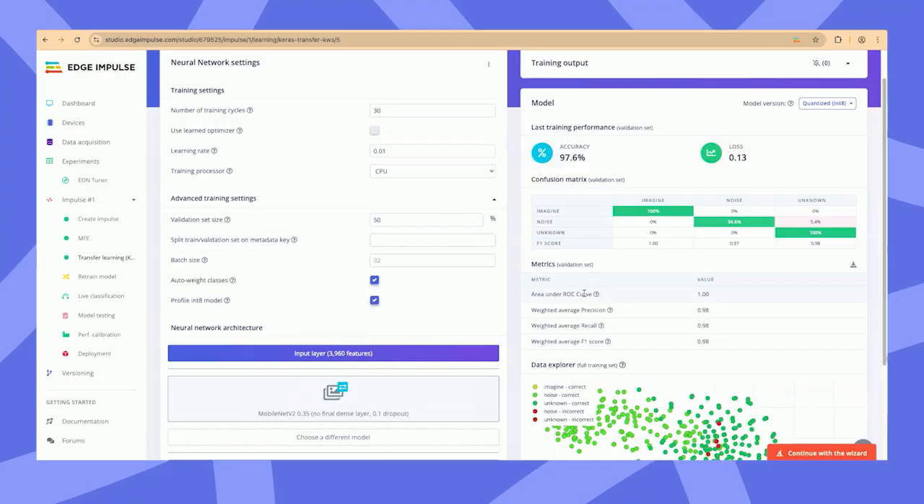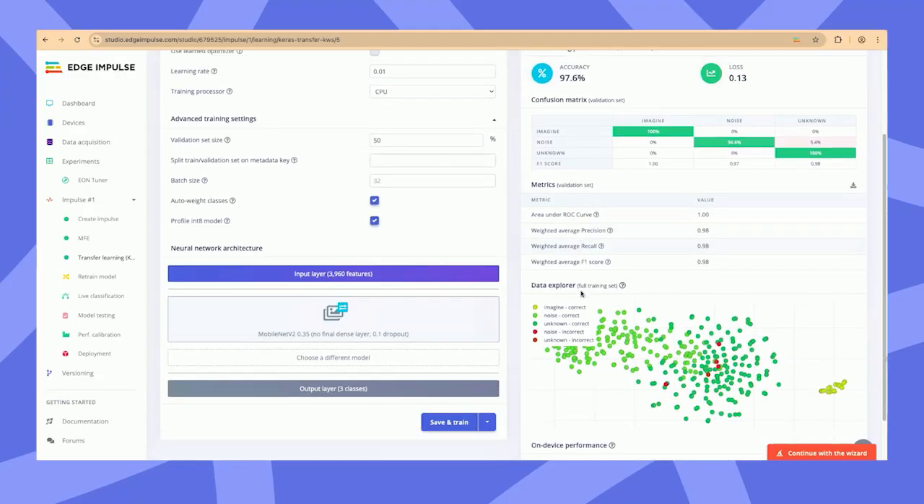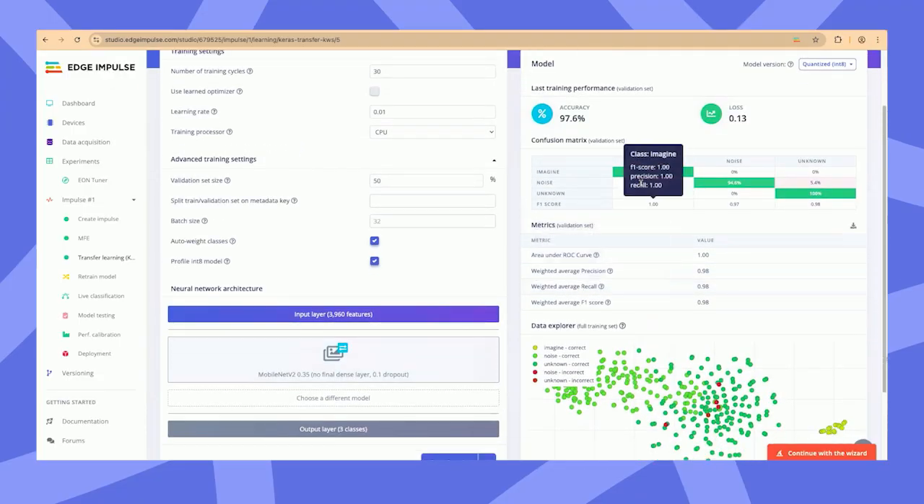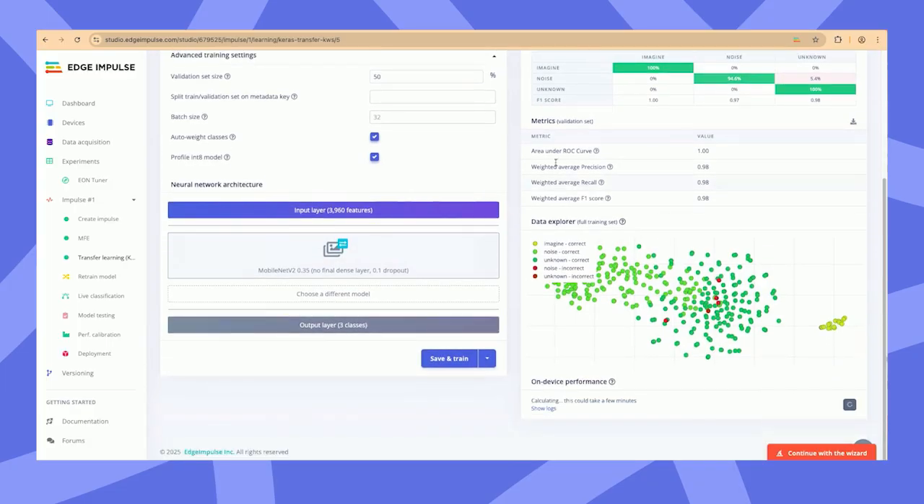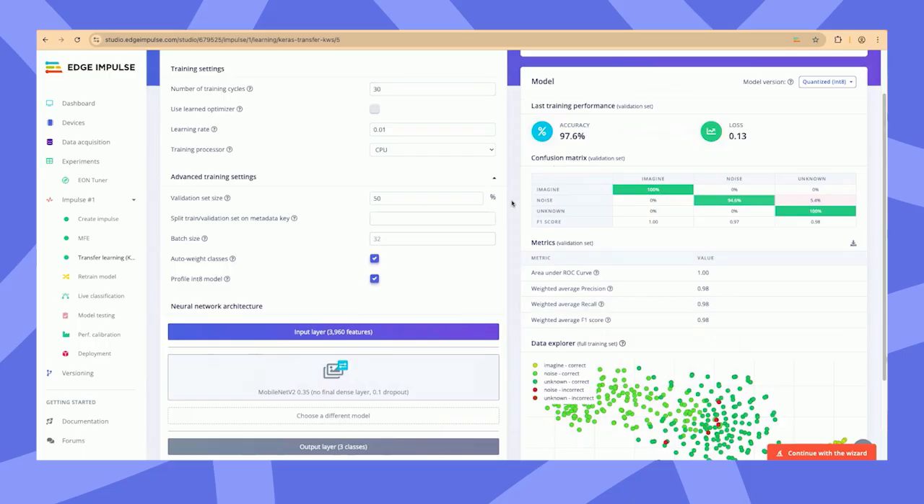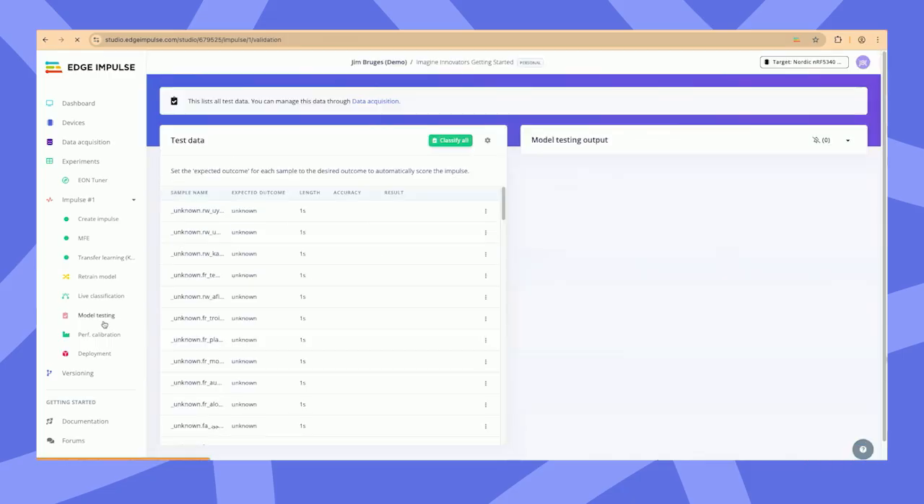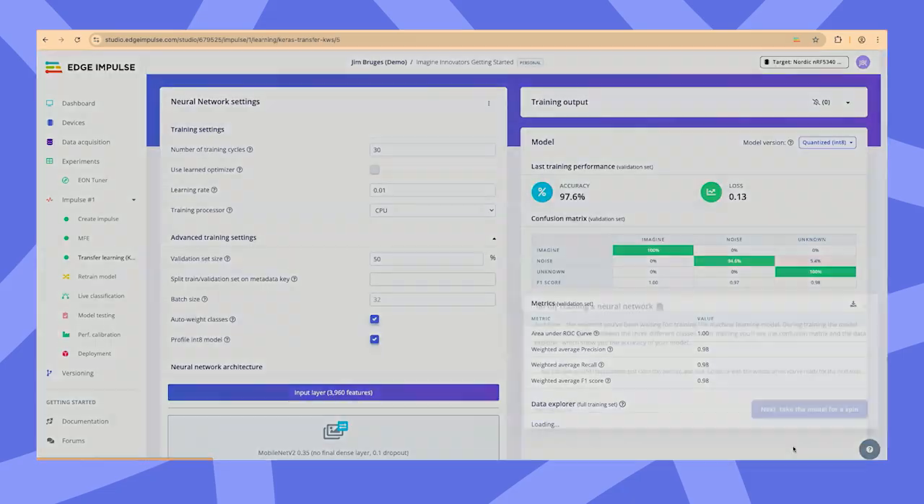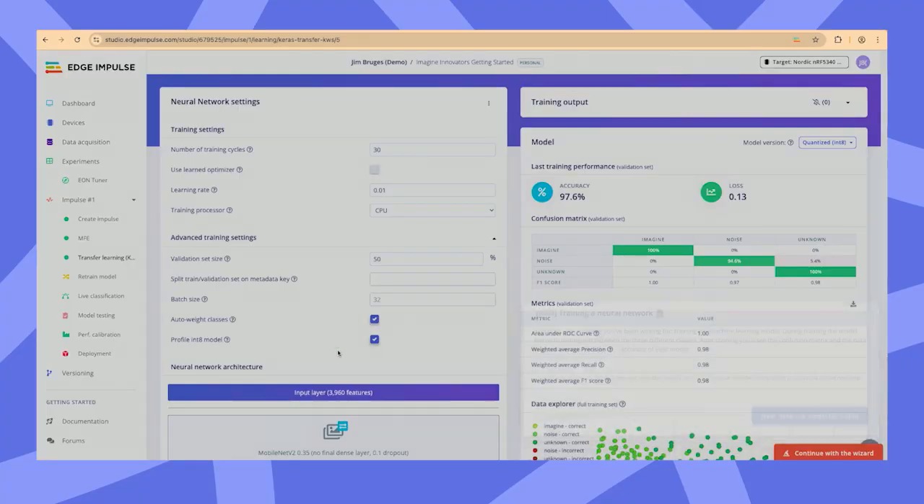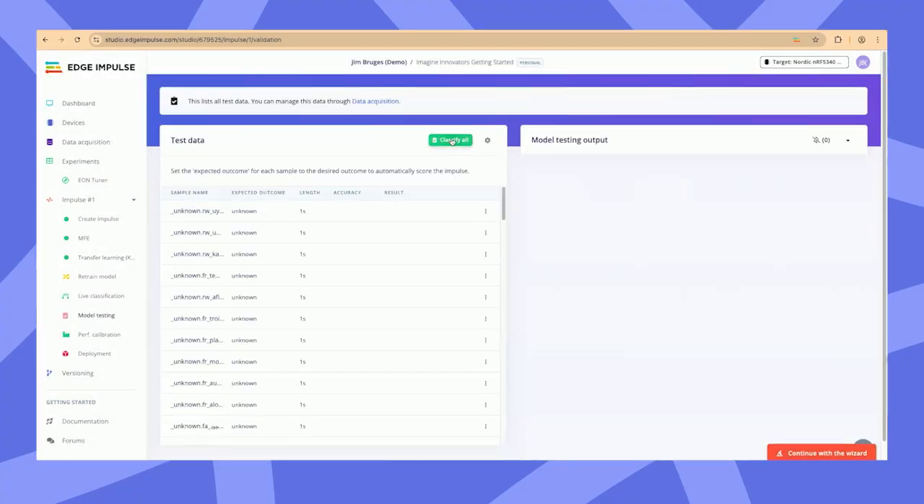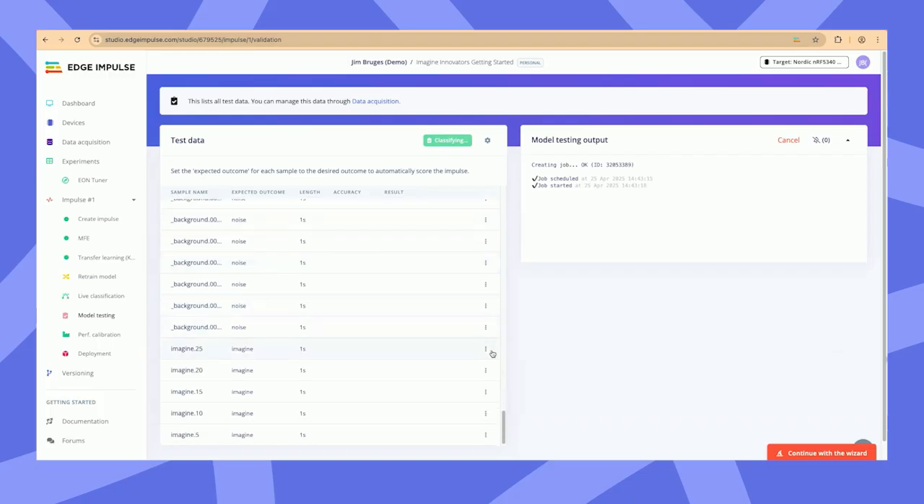And now that we've trained the model, we can see what the training accuracy looks like. So with very little data, we've already got a model that's around 97.6% accurate on the training side with our initial data set. And the next thing to do is to test it on that unseen data that we had. So if we click continue in this wizard, actually, let's not do that. Let's jump to the model testing. We can test this data over the model itself and see exactly what the real world performance looks like.